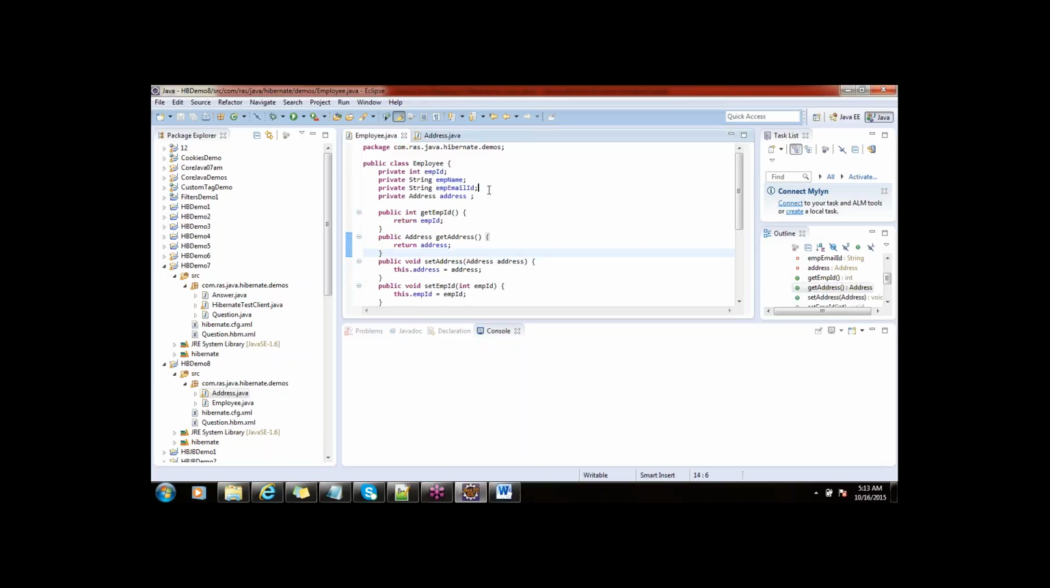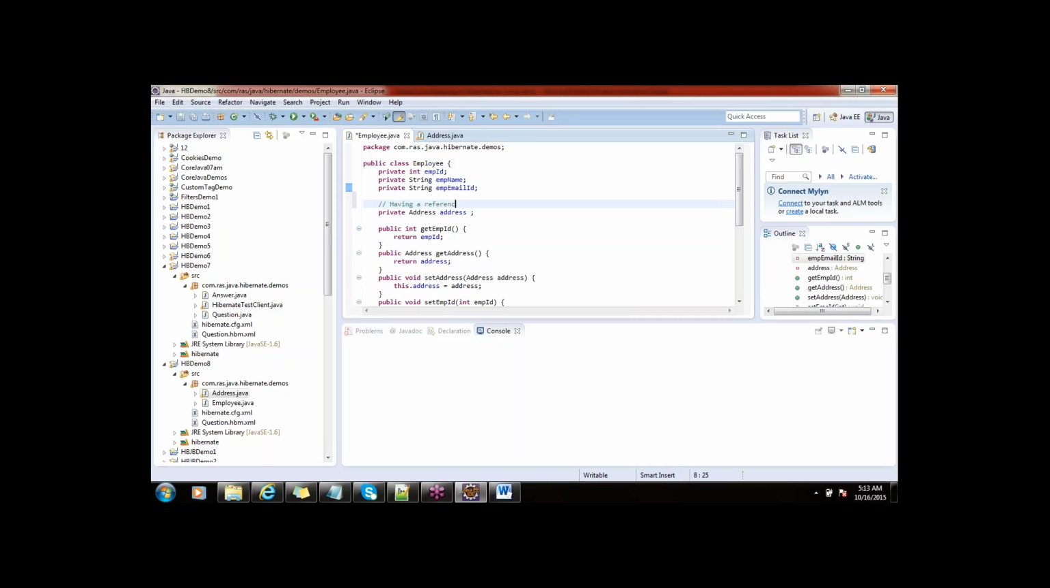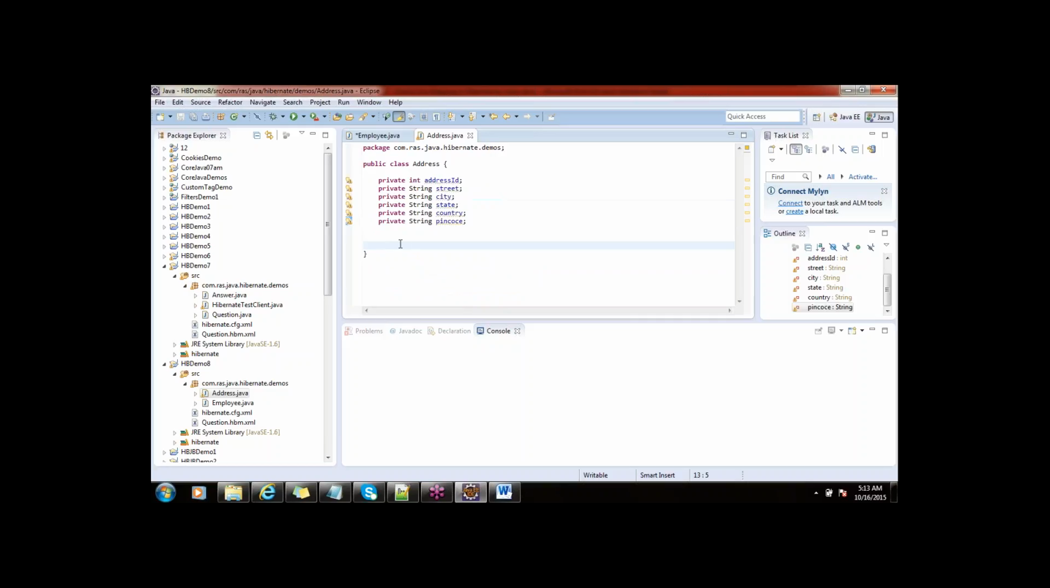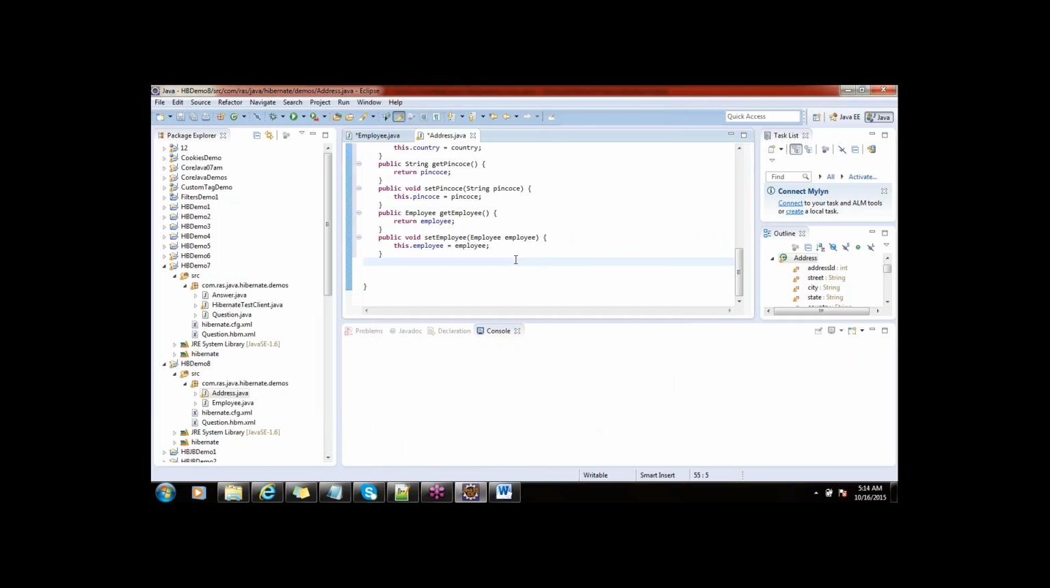I'll write here a reference to address. Likewise, address has a reference to employee, so that we can perform one-to-one mapping. For this, we will generate getters and setters: Source, Generate Getters and Setters. I am done with the two model classes.